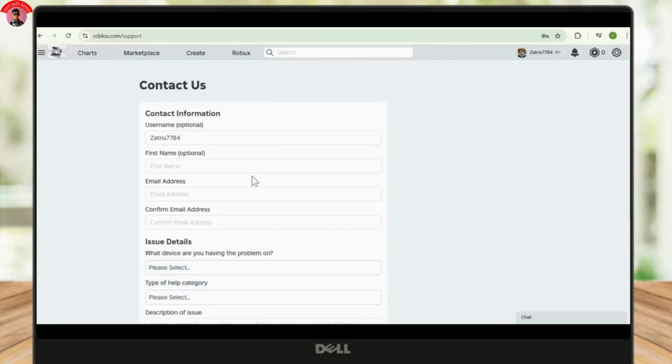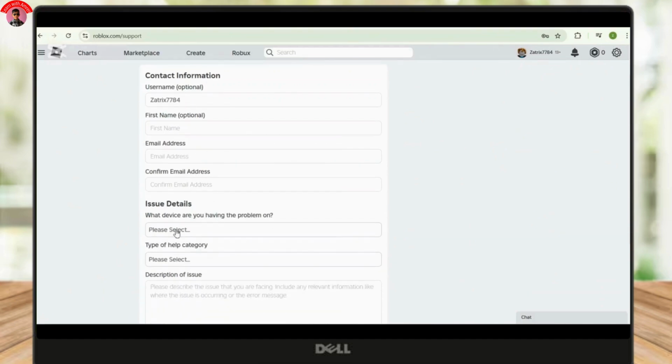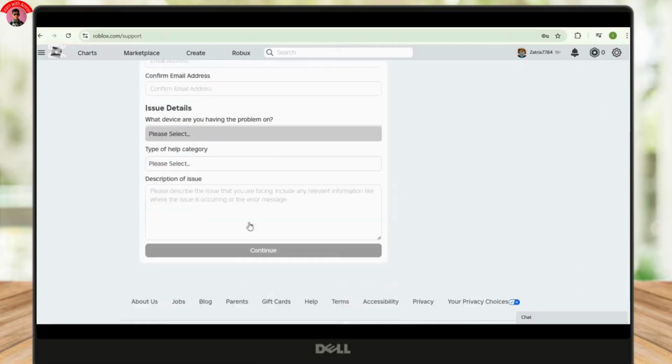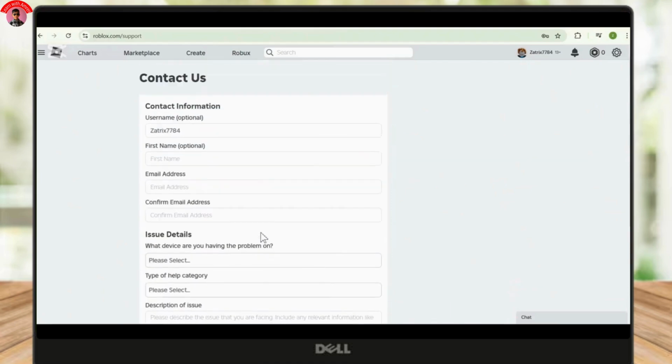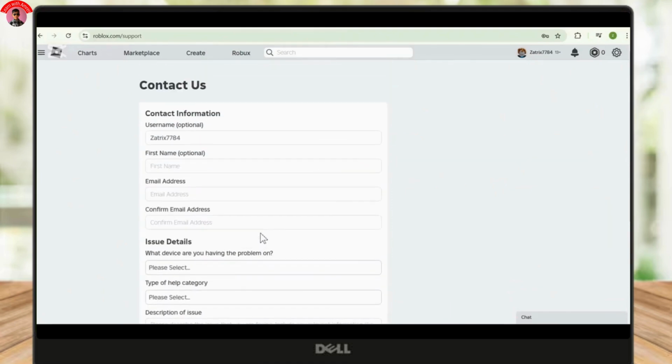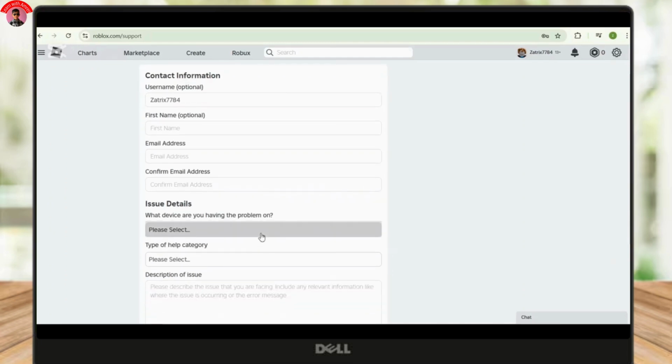And now on the support page, Roblox will ask for some details about your account and the issue. Under the issue details section, provide the name of the item you want to be refunded and explain the situation briefly. And once you have filled out everything, hit continue and Roblox will review your request and get back to you. And that's it. That's how you can request a refund on Roblox for purchase made with Robux.